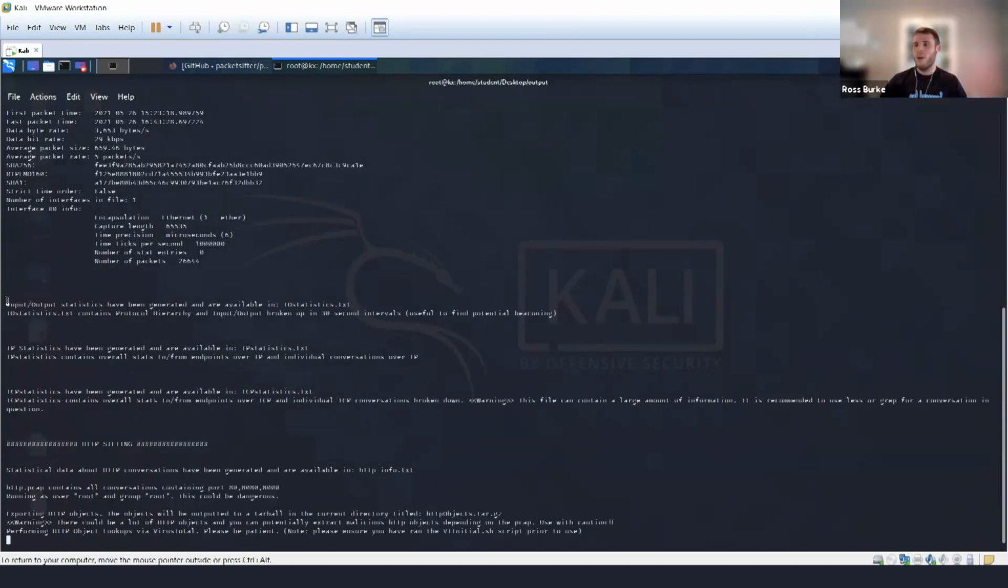And then it will slowly carve out different sections and also give you some guidance about what you're actually looking at. So input-output statistics, it'll contain the protocol hierarchy, for instance, and the input-output broken up by 30 seconds and so on. And as you use this, you'll see it'll kind of populate with more output as we move along. But right now it's working through the HTTP data. So what it's doing is it's carving out all the HTTP objects you have, and it is also performing the VirusTotal lookups against those objects. So once it finishes that, it'll move on to the next section here.